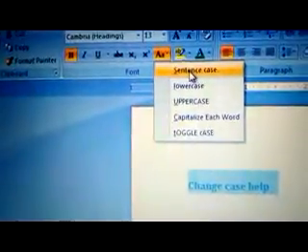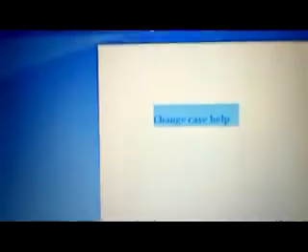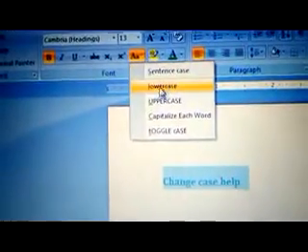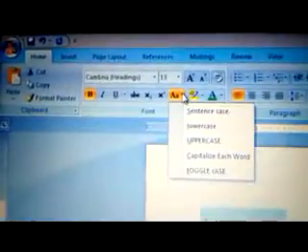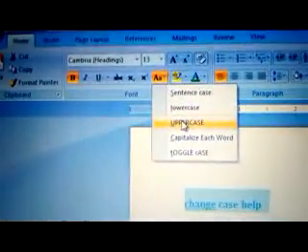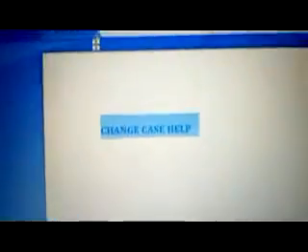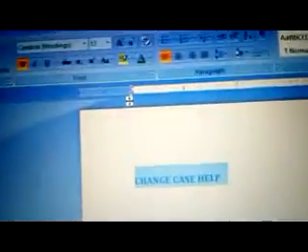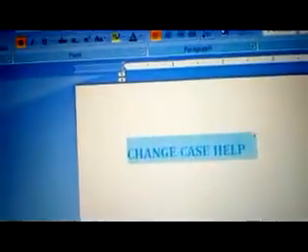Sentence case, let's start one after the other. You click it, the first character of the sentence will be a capital letter. Then you go back, you say lowercase, that means all of them will be in lowercase or small letters. However, you come back, you click uppercase, that is to make all of them capital letters. Then you can increase the font.